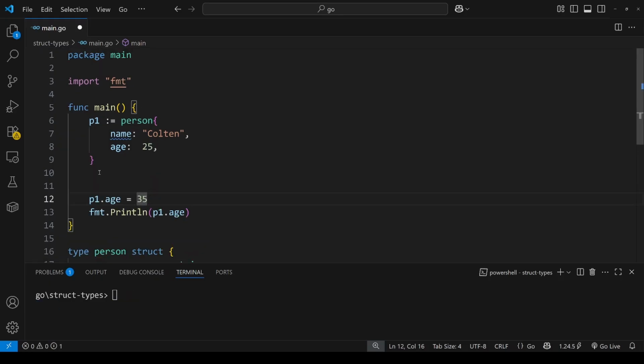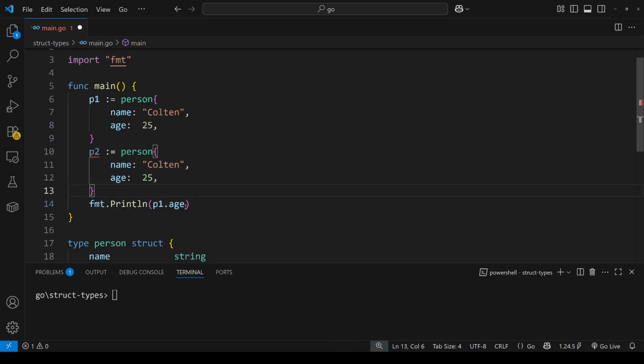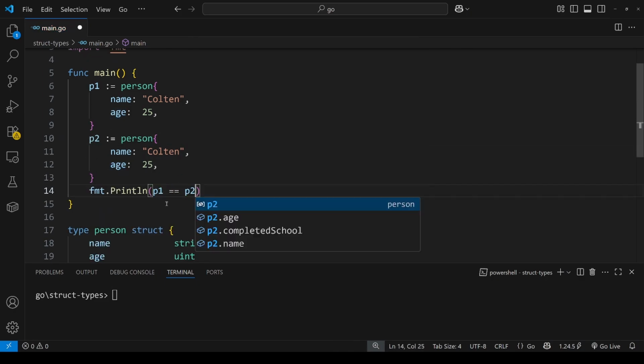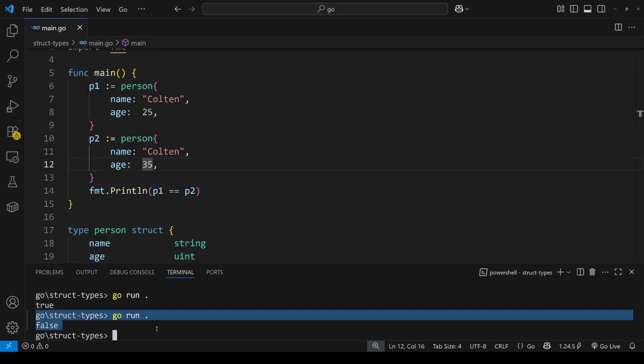And like other value types, we can go ahead and compare two different instances of a struct using the equals equals operator. So I do P1 and P2, which have the same values for both. And we can actually remove that and just do P1 equals equals P2 down here. Let's go ahead and run this, and we get that it is true. They are the same, have the same values. And if we change this to a 35, run this one more time, we get false.